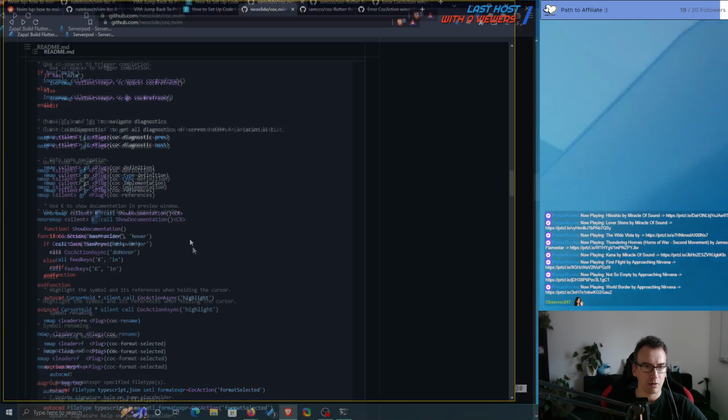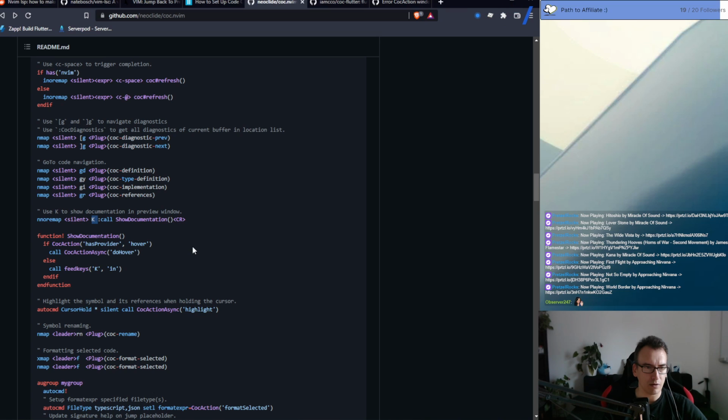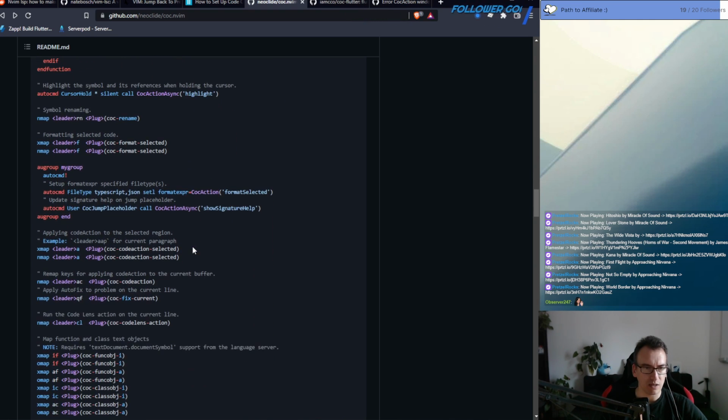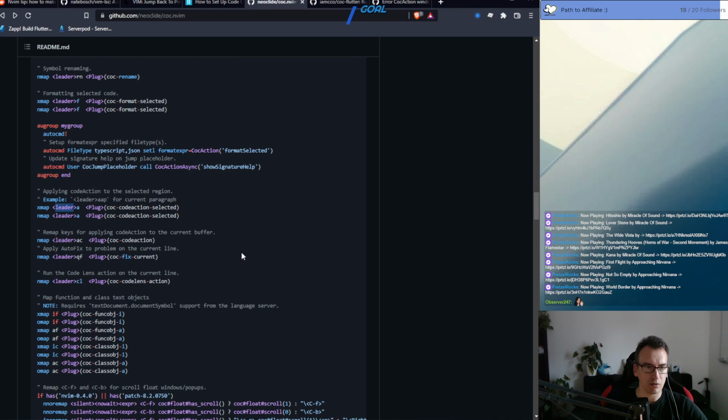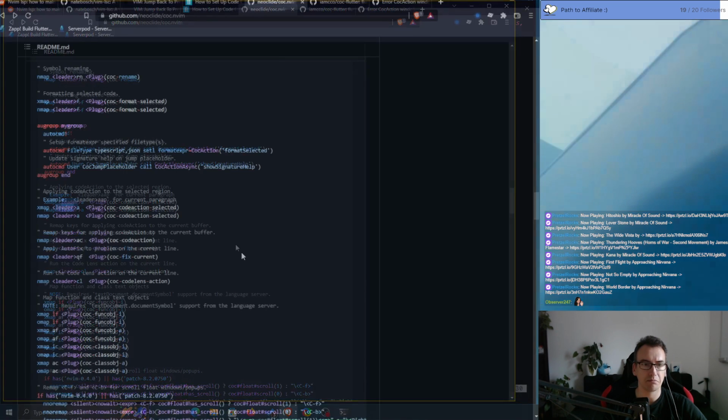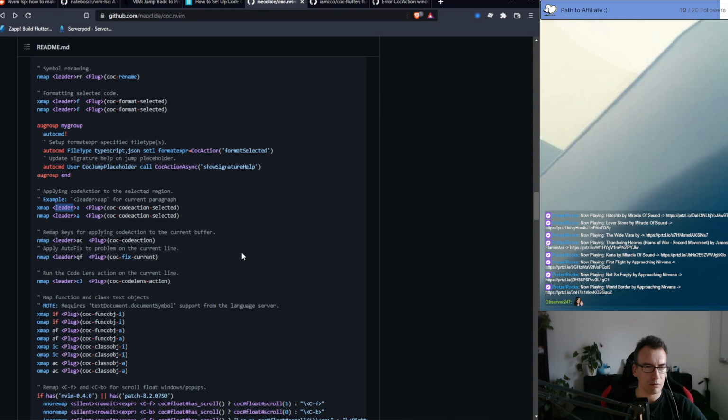Interesting. I think I copied that over, so it should be perfectly copied. We'll have a look later. But then there was another command that we could use. COC code action is A with a leader in front. So for example, A. Something happens down there, but I don't understand it quite. Operator func SNR 39 code action from selected. Beautiful.